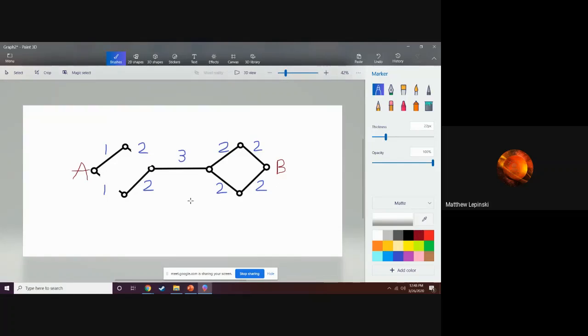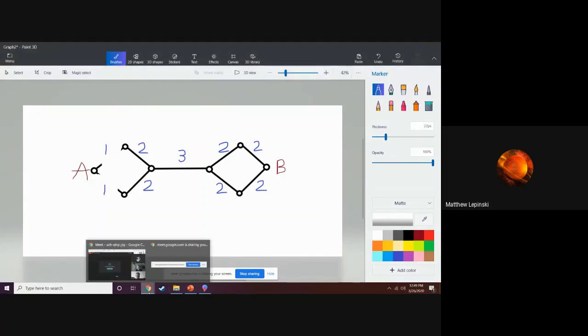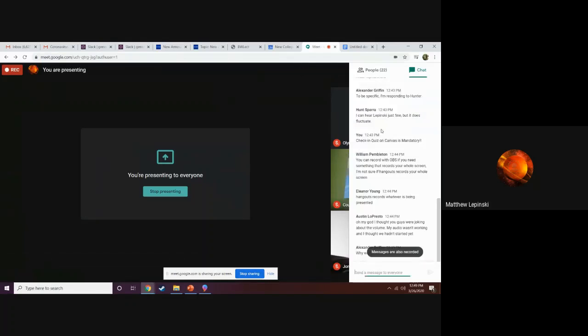And so if either myself or my enemy wanted to break transmission or connectivity or communication between A and B, the cheapest way to do that would not be to cut the 1 and the 2, but instead to cut the 1 and the 1. So this is a cut that has a cost of 2, which is cheaper than the previous cut, which had a cost of 3. I'm going to jump over quickly just to see if there's anything in the chat. And it looks like there's not.